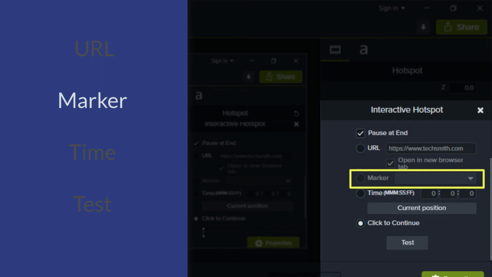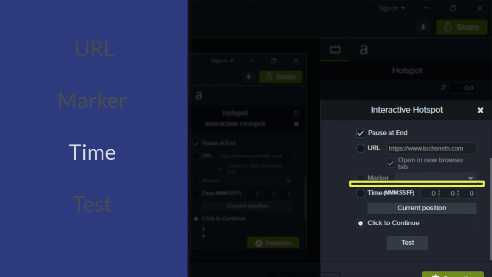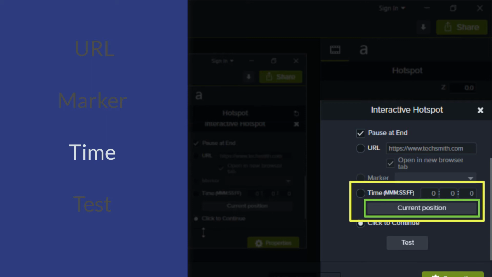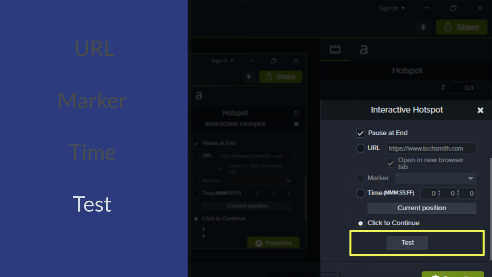For example, you could add a marker at the beginning of your video. When you get to this point in the video, you can give the viewers an option to click the hotspot to restart the video. Time lets you specify a place in your video without having a marker. Enter the timestamp in minutes, seconds, frames. You could also place your playhead on the timeline. When you click the Current Position button, it'll enter the timestamp of your playhead. Last, you can click the Test button to see what happens when the viewer clicks the hotspot.